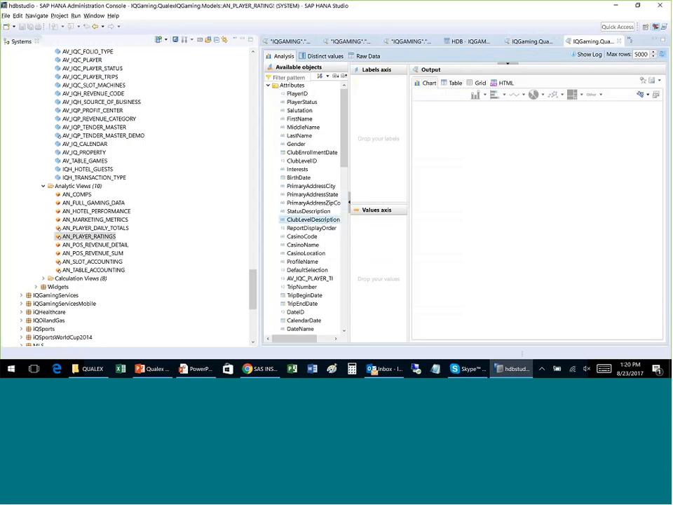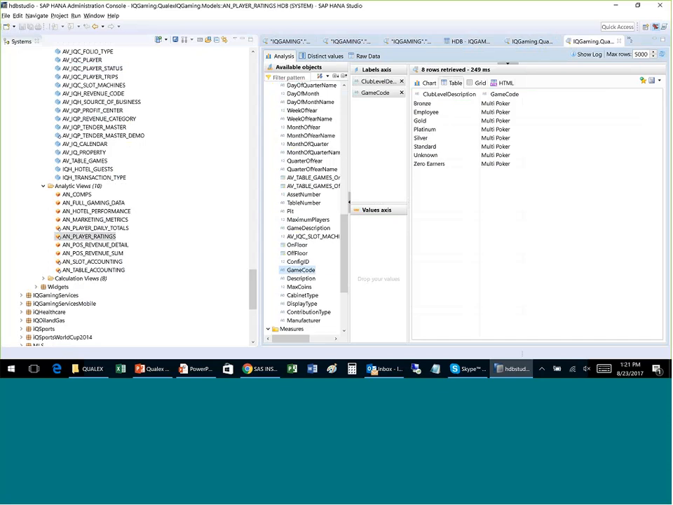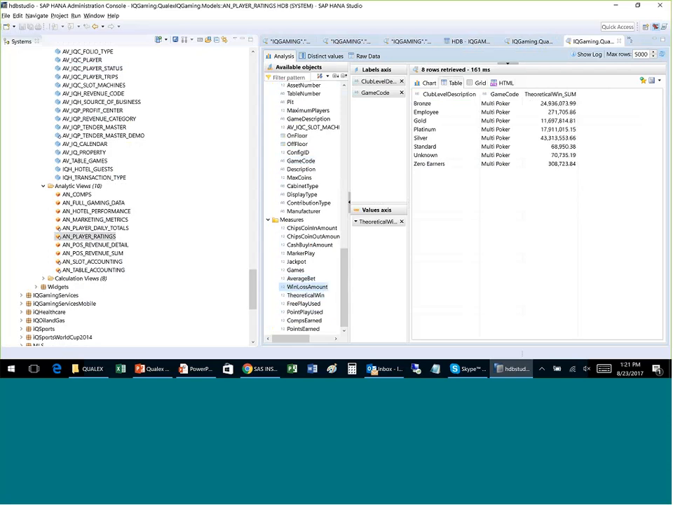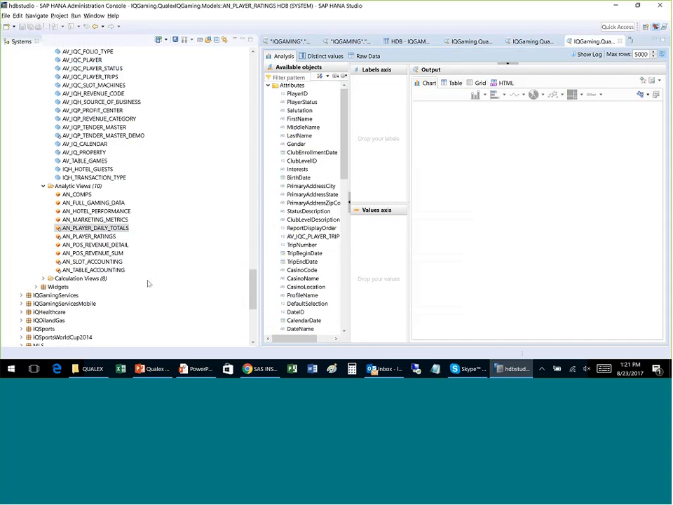So I get here, for instance, the club level description, and I can see how many people we have on our database, and we can even see the game code and some measures like theoretical win and win-loss amount, for instance, or average bet. In our daily process, of course, we bring over the ratings, but then we calculate the totals with this table that we have here.